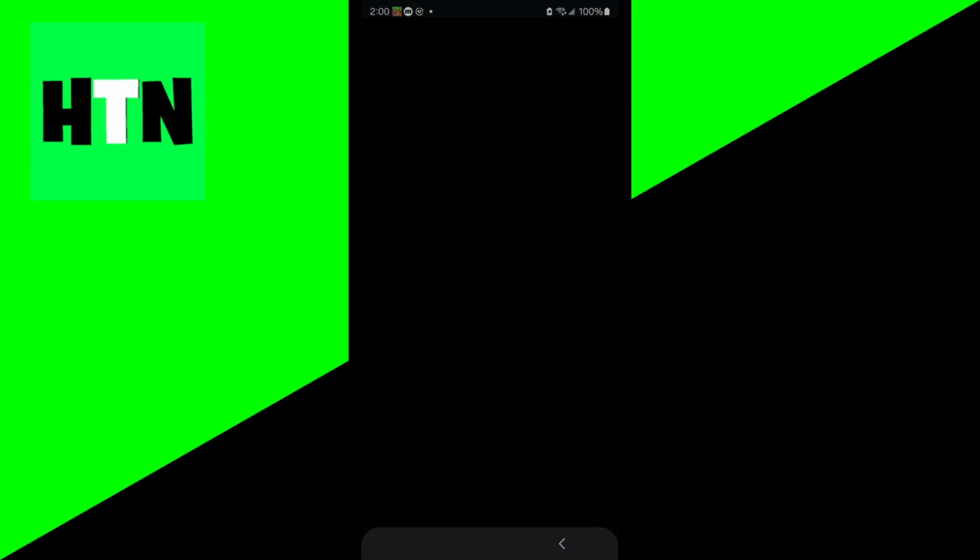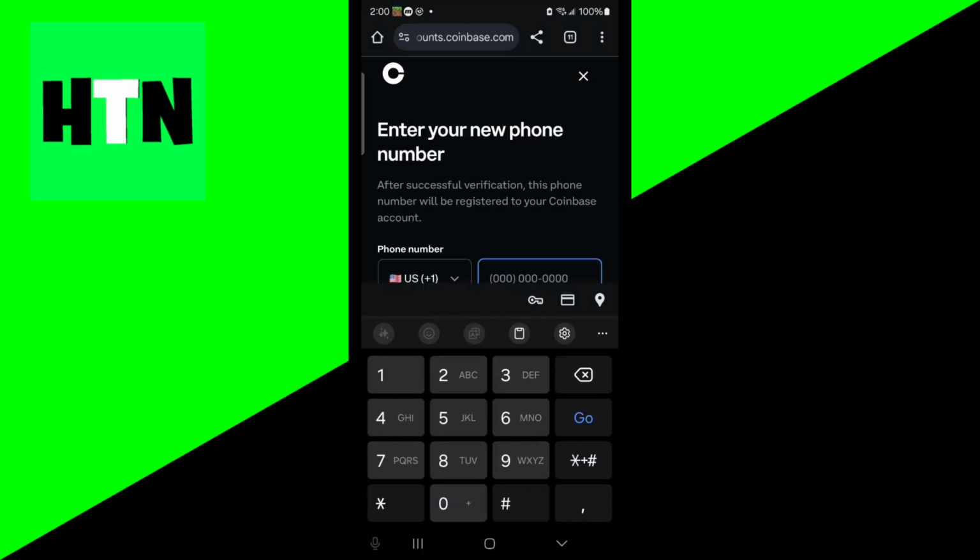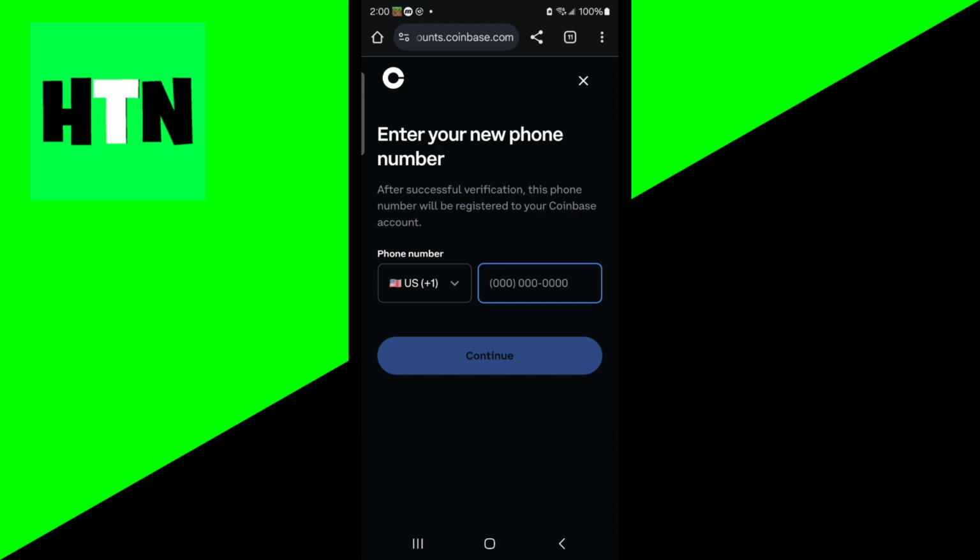Obviously, if you are making such changes, you will first need to verify that it's you who is actually making the changes. So you may need to enter your password a few times. But basically, you want to enter your new phone number, and then afterwards, you really should be good to go.